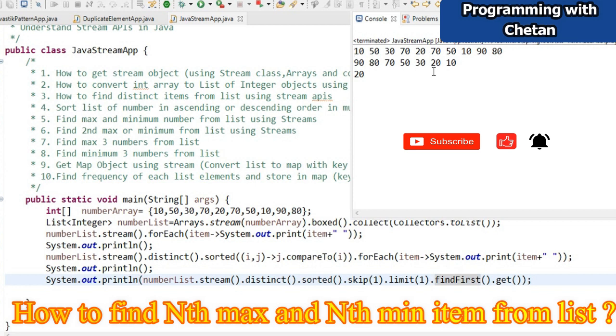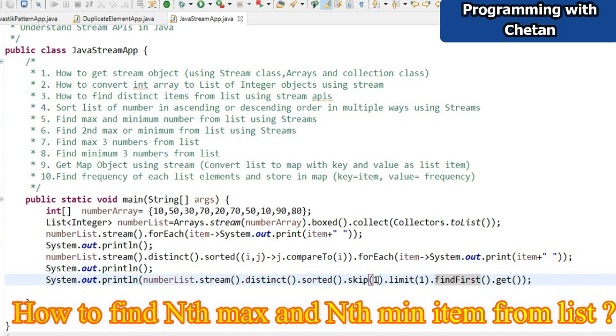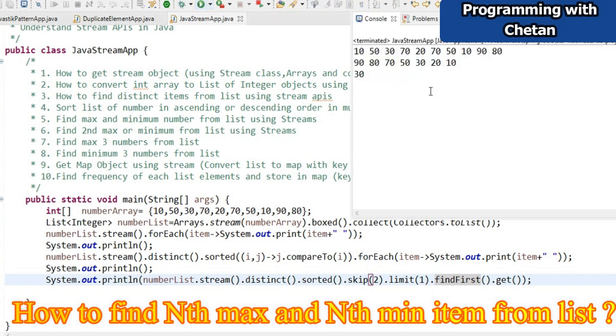Great. So suppose I want the third minimum value from this list, so it's very simple. You can just skip two items. Now let me run our program. So here you can see that we are getting the third minimum.